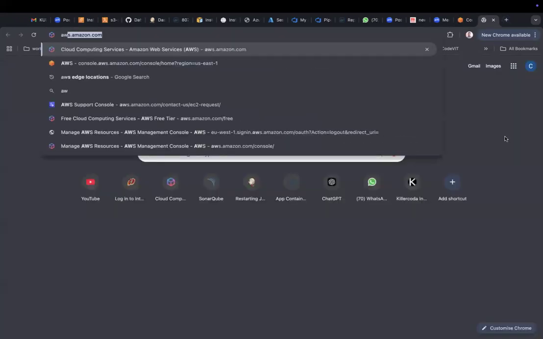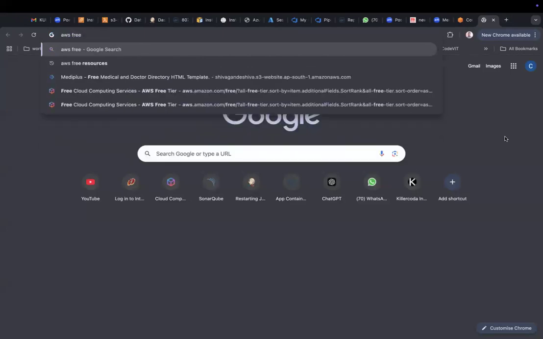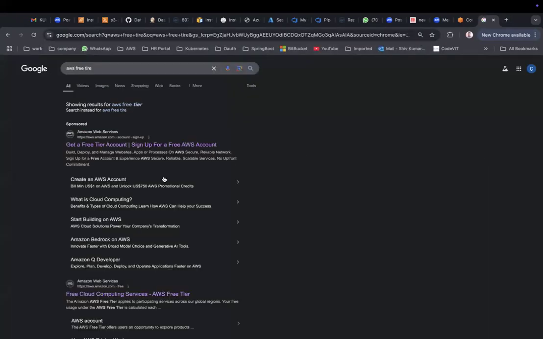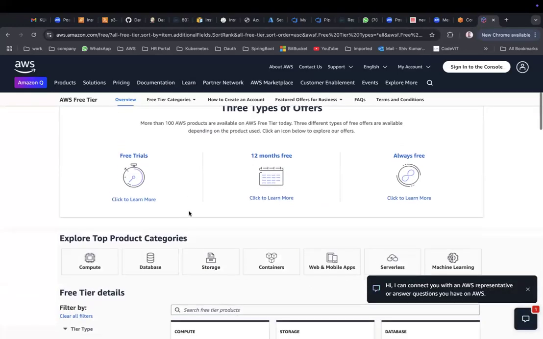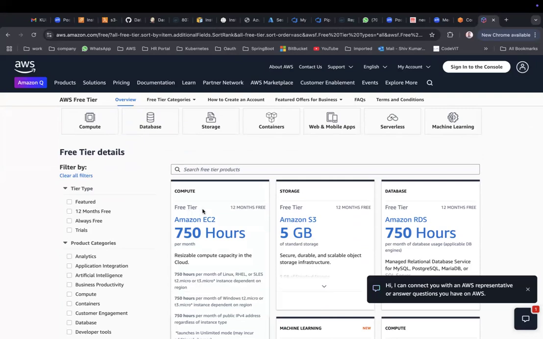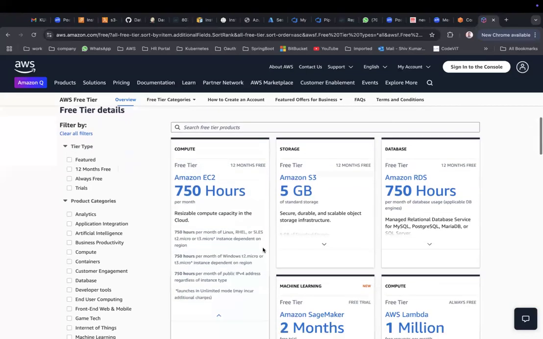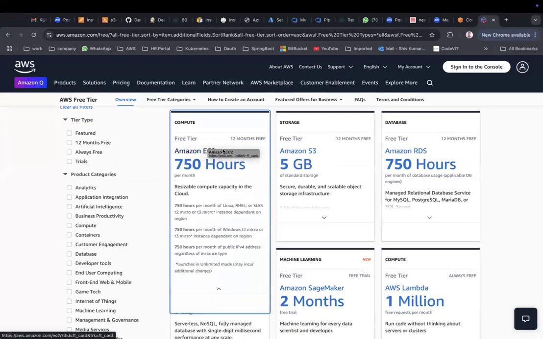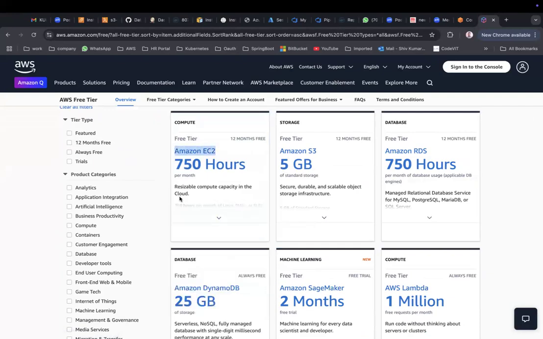AWS free tier. Just click on this. You can see that, as I have told you, AWS offers different services for their customers, like the industry or us, or whoever created the AWS account. One of the services is Amazon EC2, where we can create servers, virtual machines.